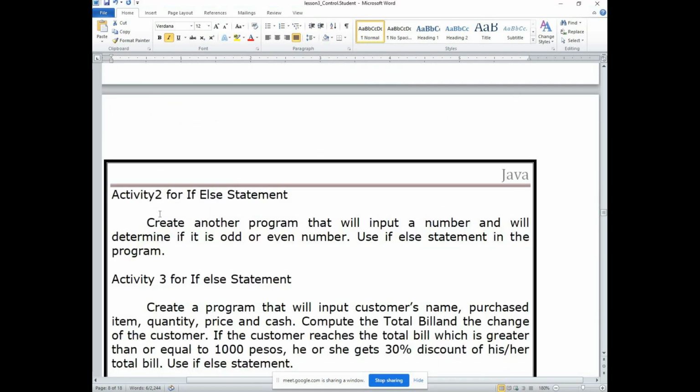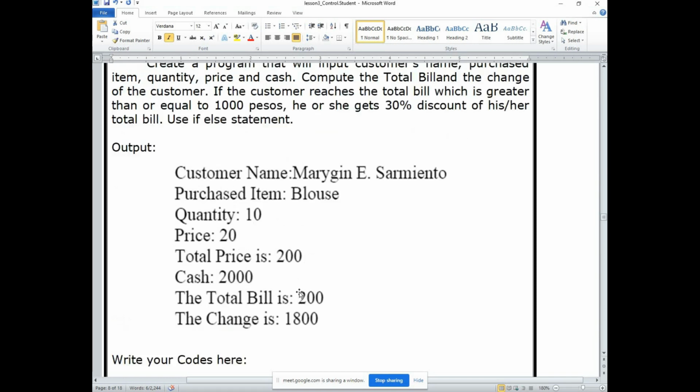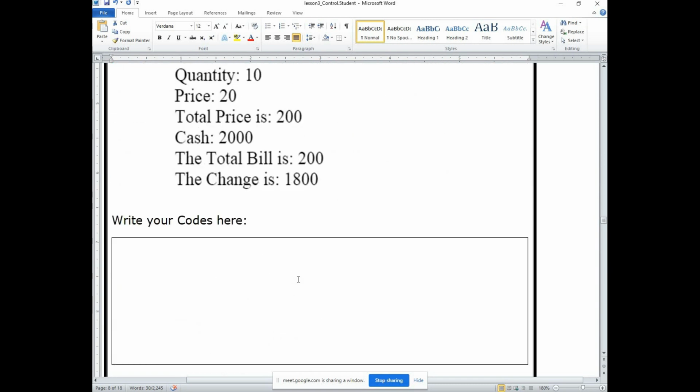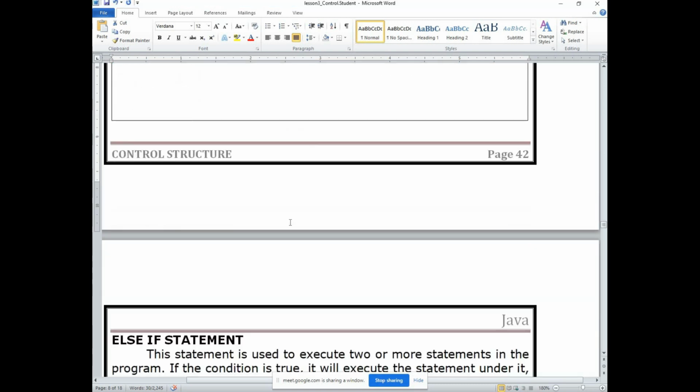Now, next is this one. It is the same as the example I made, but you need to analyze because there is a percentage here. Create a program that will input the customer's name, purchase item, quantity, price, and cash. Compute the total bill and the change of the customer. So, there is a condition here. I just added to the last example that I showed you in my video. So, just provide codes for this output.